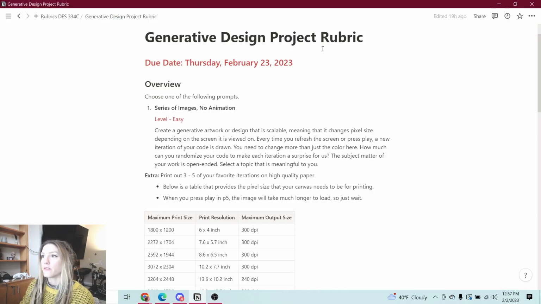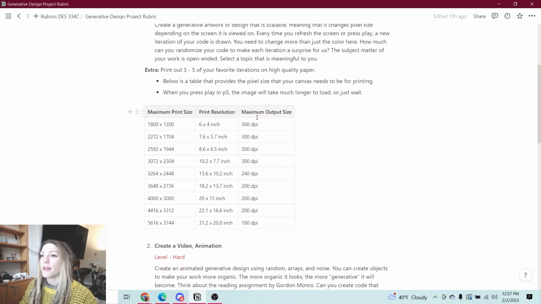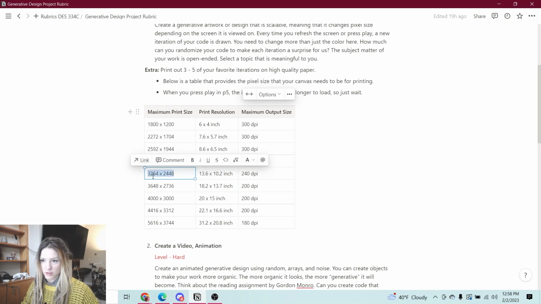We're in the generative design project rubric, which I haven't given you yet, but I will in the future. I made this little table for you guys, so you'd have an easy place to see some of the different print resolutions and the pixel size that it needs to be at. If you wanted to print around that size, then the pixel size needs to be this 3264. So it gets pretty specific.